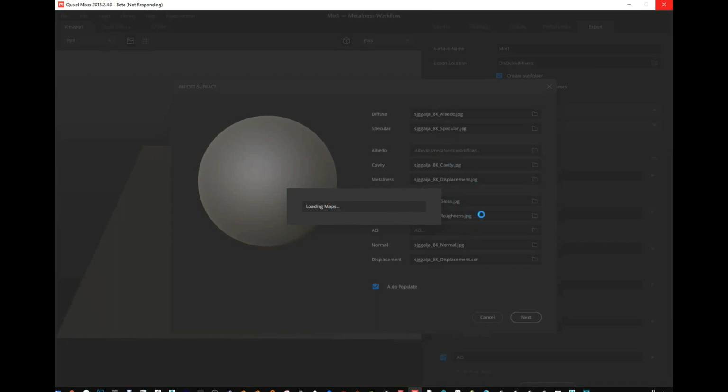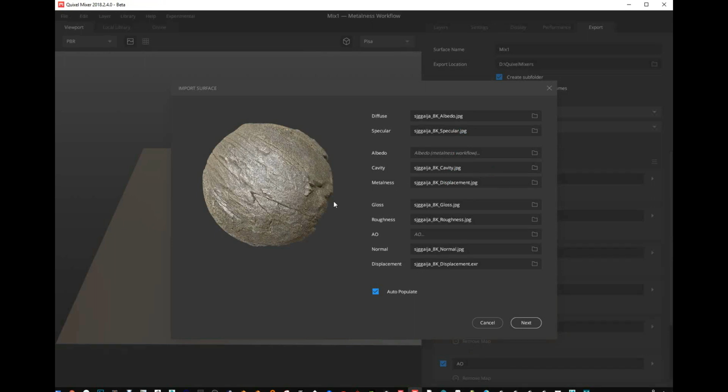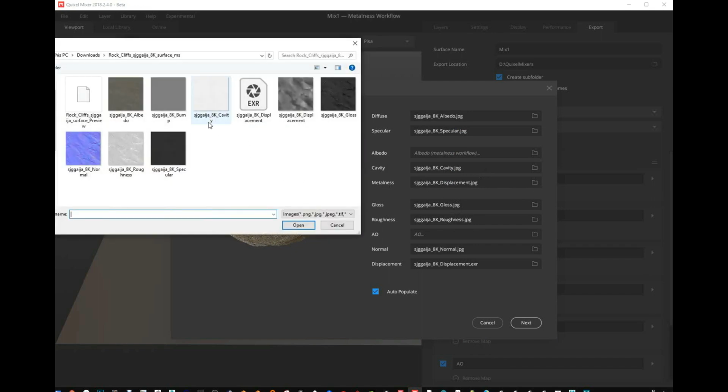And it's loading these maps in. I think they're quite high resolution, got 8K texture maps. So it's going to take a little while. Okay, so the metalness I'm not worried about. I can always reduce that and it's good enough for now. I don't think there is a metalness.